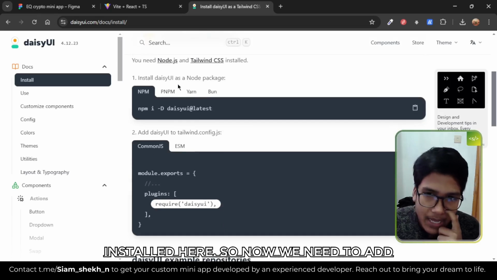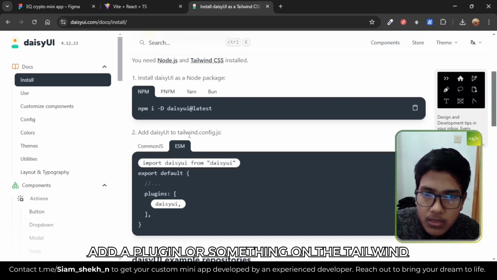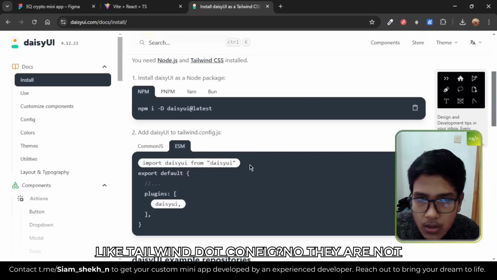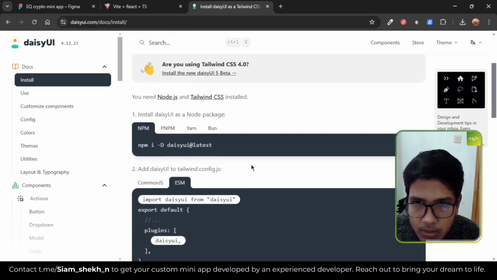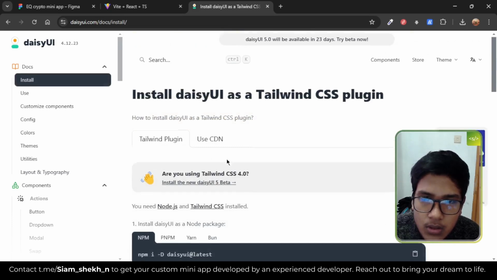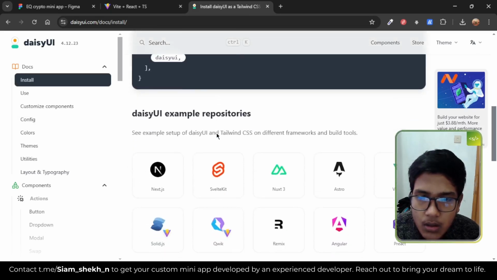So now we need to add a plugin or something on the tailwind.config. So is there anything like tailwind.config? No, they don't have anything like tailwind.config. So how can we use that? So we can create a tailwind.config. Yeah, we can create.